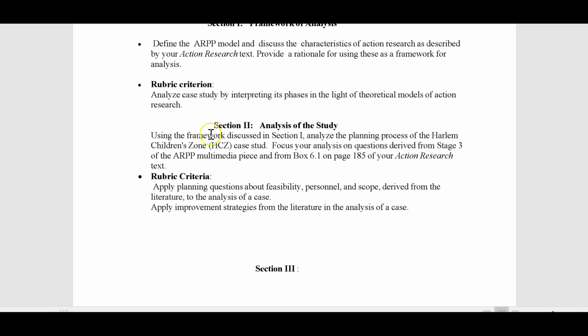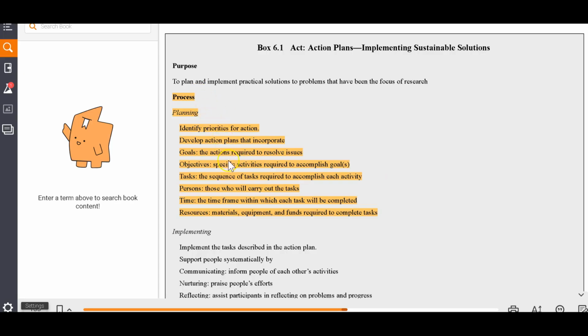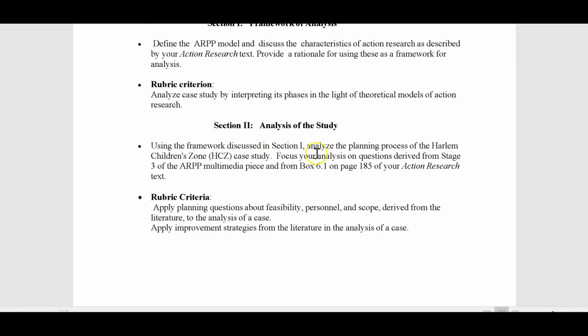Section 2, where you're going to do the analysis of the study, and using the framework discussion section 1, these principles analyze the planning process of the Harlem Children's Zone case study. And you want to focus your analysis on the questions derived from Stage 3 of the ARP multimedia piece from box 6.1 on page 185 of your action research text, which is right here. Notice the process. And so these are the frameworks for helping you do the analysis. Analysis is more than summary. That's why you're establishing that framework where you're going to analyze the planning process based on these principles up here.